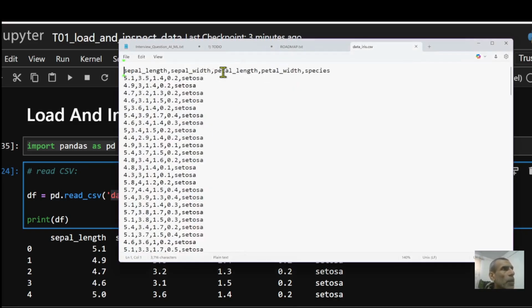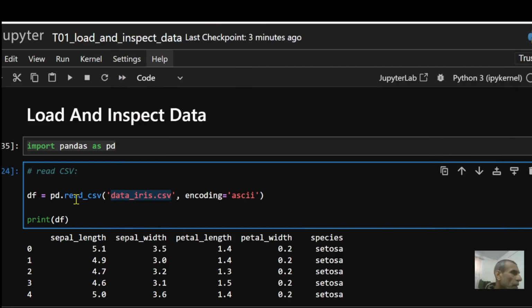So sepal length, sepal width, petal length, petal width, and species. This is my column header. The first row is your column header, and the subsequent rows right here are the corresponding data for each one of these columns. Okay, so you read your CSV, and then after that, I'm printing my data frame.